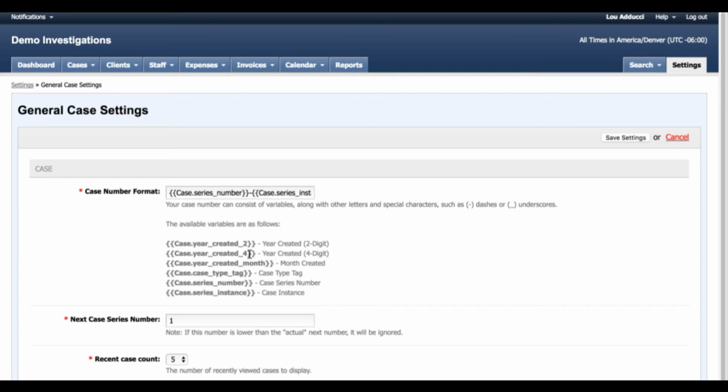Now, to keep track of it and to look at that case number in a list, it'd probably be pretty useful and likely that you're going to want to put the year it was created first. So what you do is you either type or copy and paste that variable into the field. Again, you can use your keyboard commands to paste that in there, or use your mouse. You can separate by a dash. So now I have my year created 2. And then I want to have the month it was created. So I put that in there.